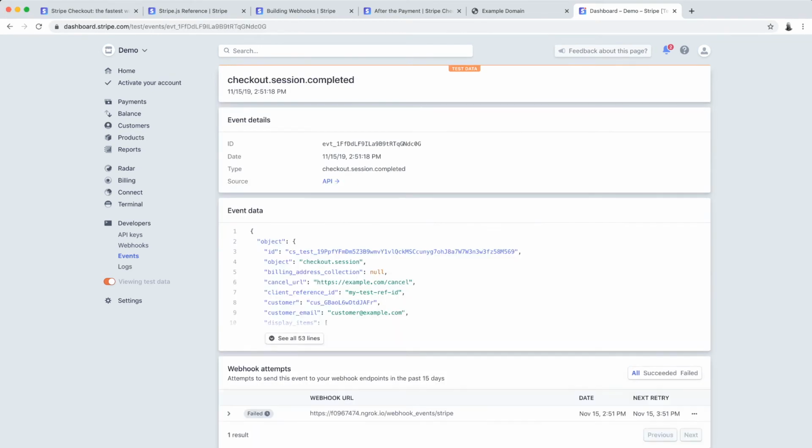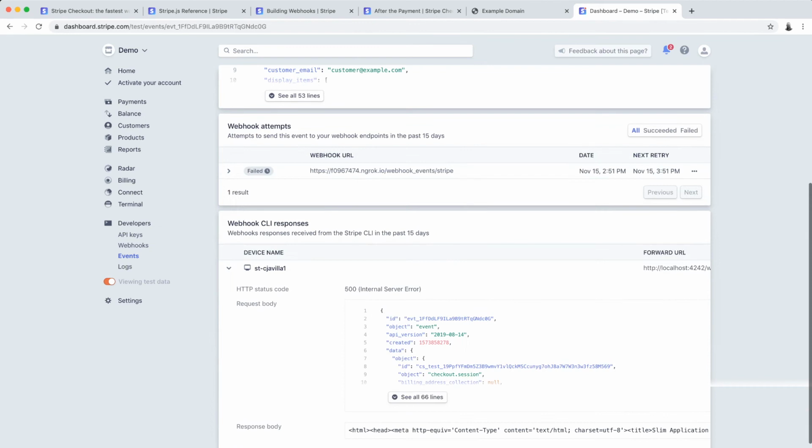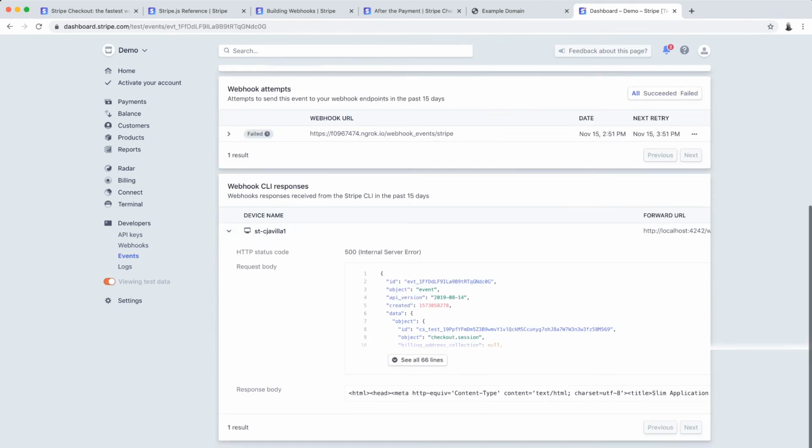Okay, checkout session was completed. It's failing to this one because I don't have ngrok set up anymore. But the one that we really care about is the one that's going to Stripe CLI, because that's what we're testing with. And you'll see that it's responding with a 500 internal server error. And that lines up with what we're seeing in our server logs, right?